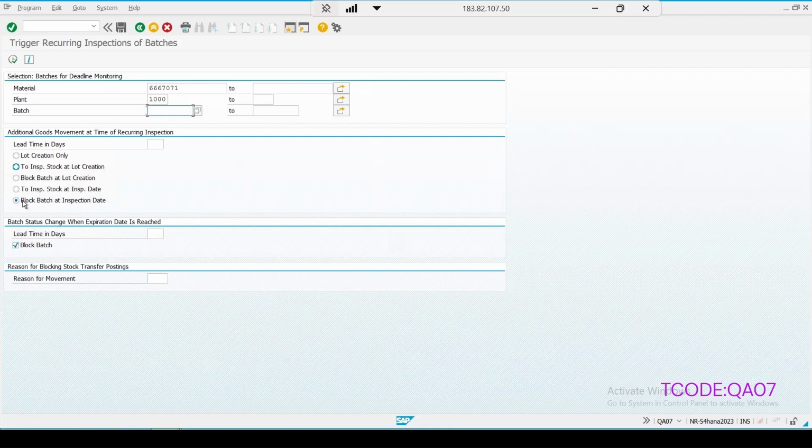So such combinations are available and we can use them. How you want the batch should be restricted, or unrestricted, or it should be stock relevant, or non-stock relevant. We create a background job for this, and the appropriate variant as per client requirement for recurring inspection.